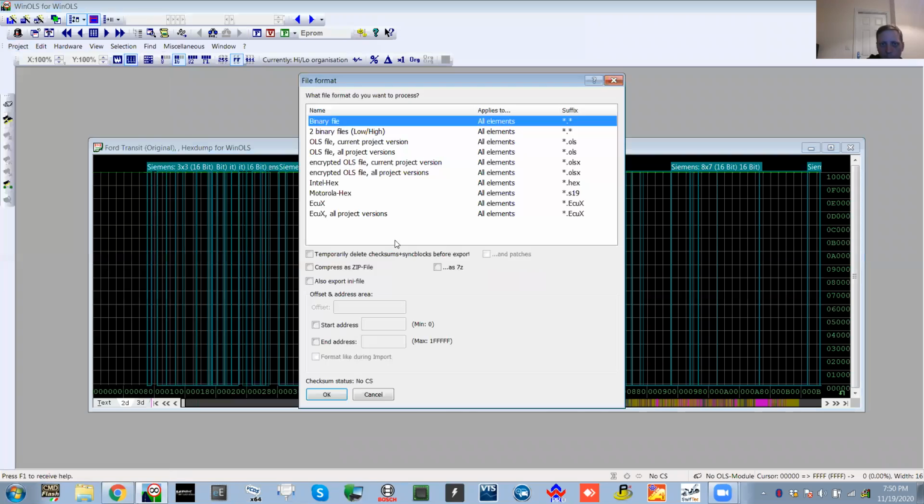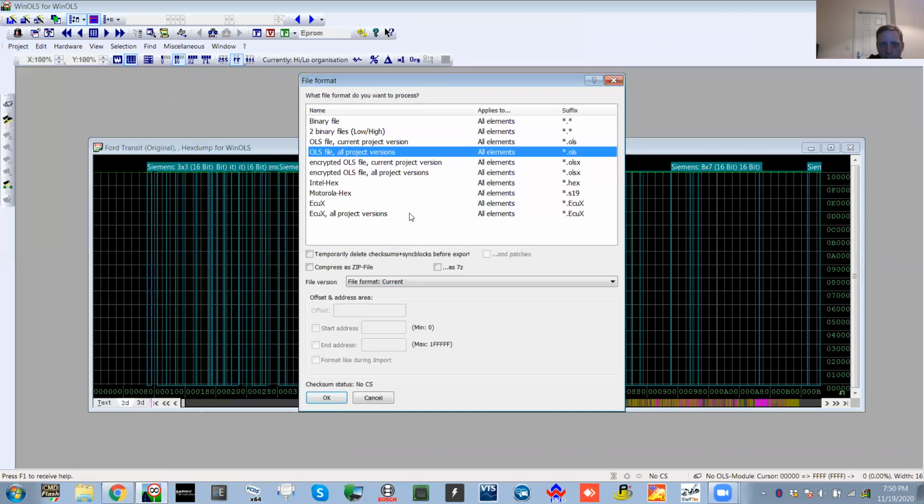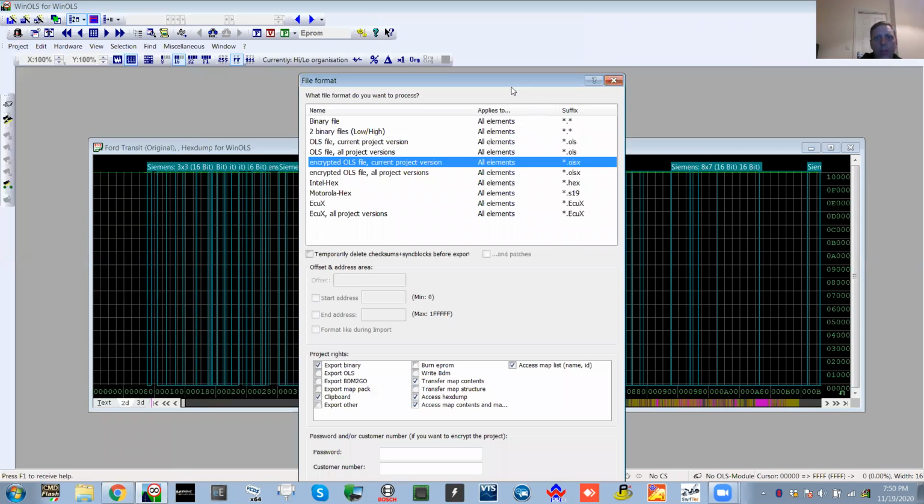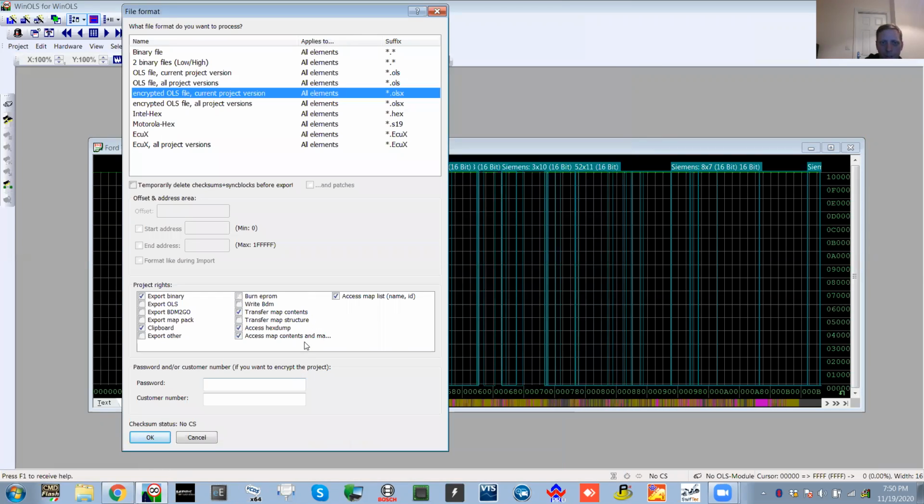Export file as a project version. If you're going to encrypt the file when you export a project version, then you can. So you can transfer MAC contents, no. Transfer MAC structure, no. Access hex dump, yes. So you can do it as a project, but if you're supplying files to people, you can't do it as a file. So you're pretty much stuck there.